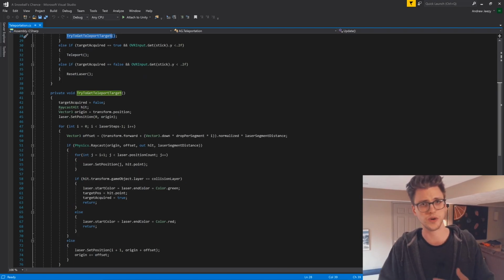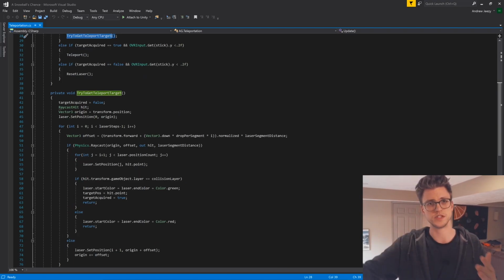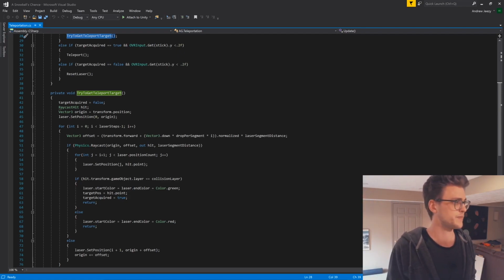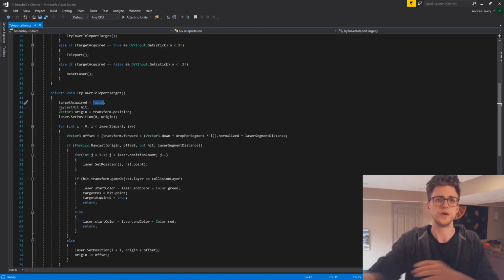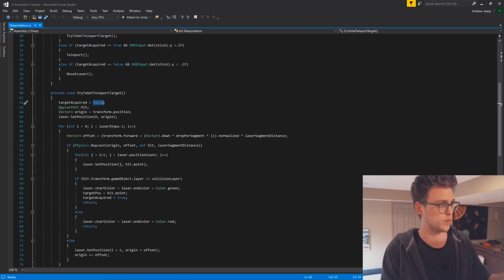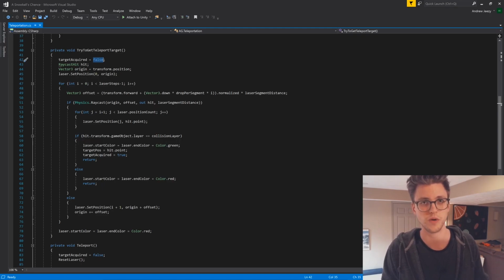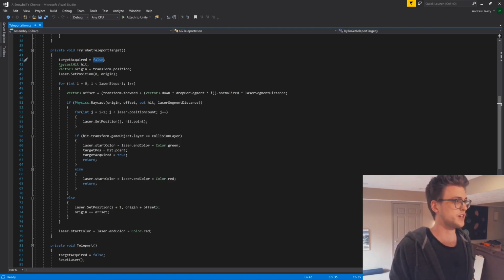And this is where we're going to display the line renderer and shoot out all our raycasts. First thing I do is just set targetAcquired to false just to be safe. We don't have a target acquired, but at the end of the frame we're going to run through all this code, and if we do get one, we'll set it to true when we get it, but for now we're just keeping it false. Declaring a RaycastHit.